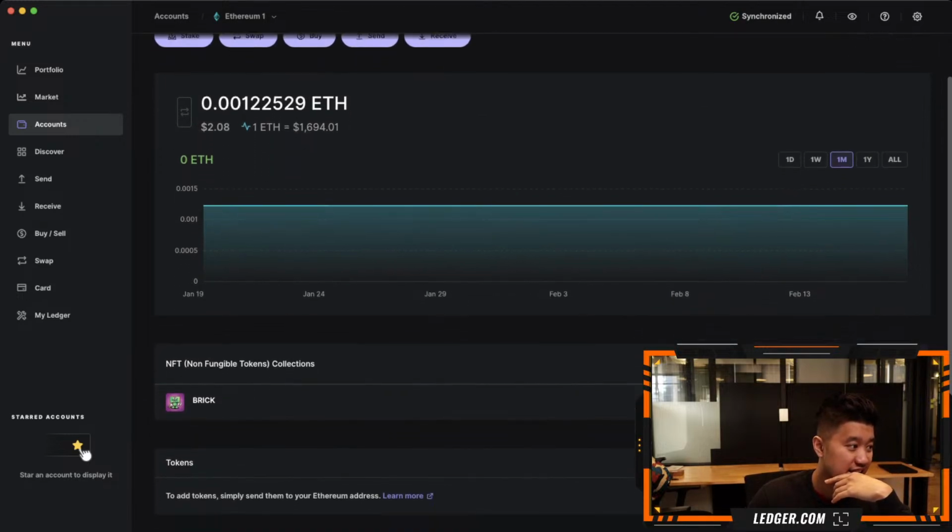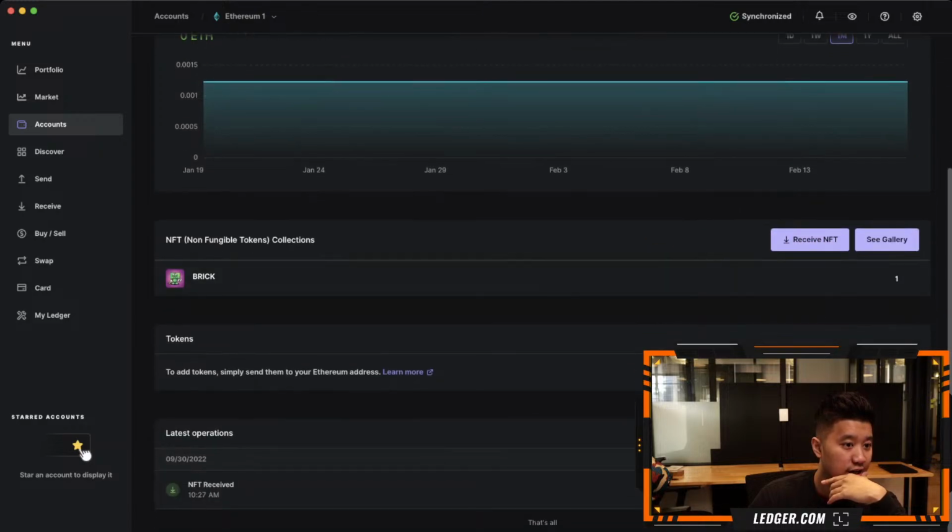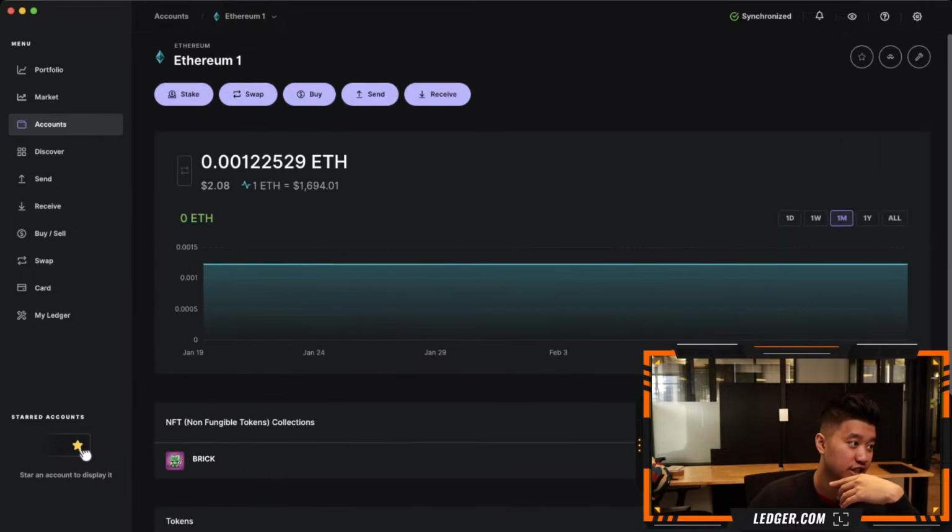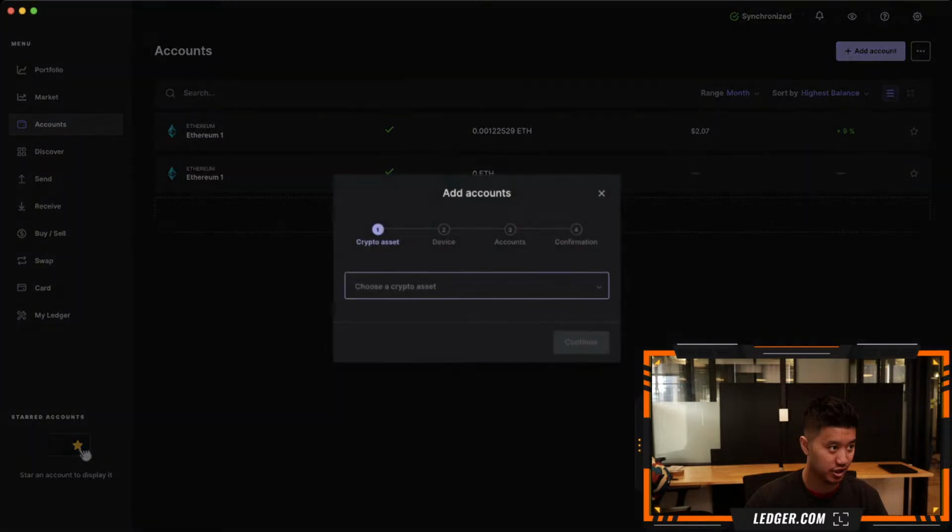NFTs, you guys can see NFTs will appear right here. You will be able to see this button, it's going to say see gallery. I don't have many NFTs on this specific account, so you can only see the brick in terms of latest operations. Not many operations here, right? But of course, what you can do is get the receive address and check on the block explorer.